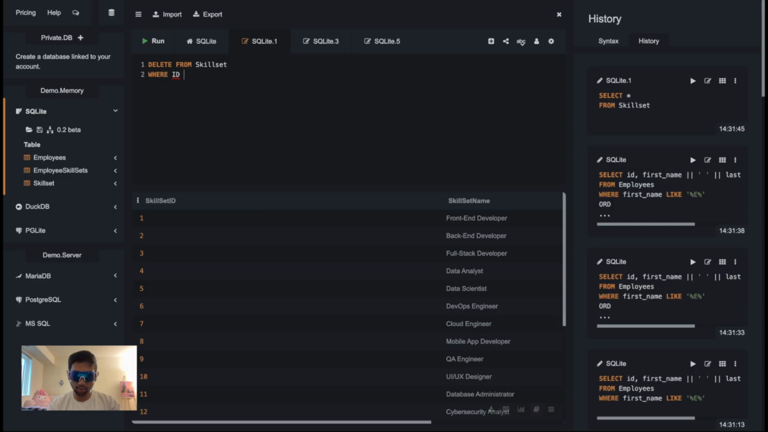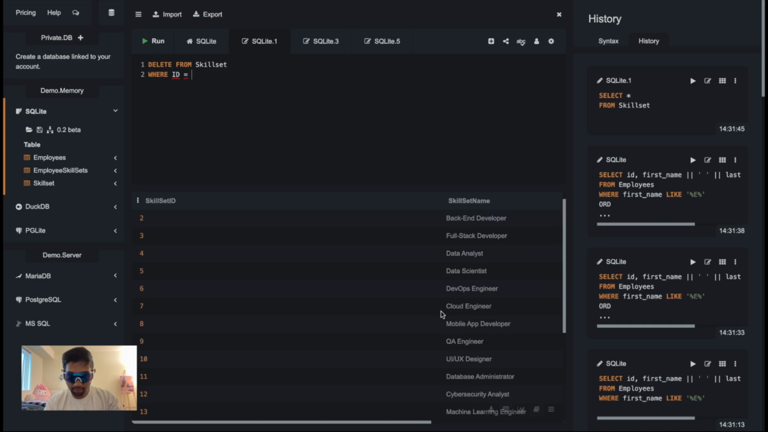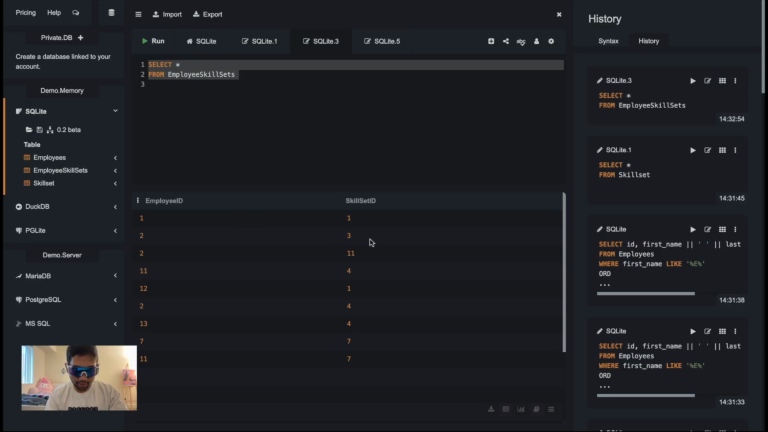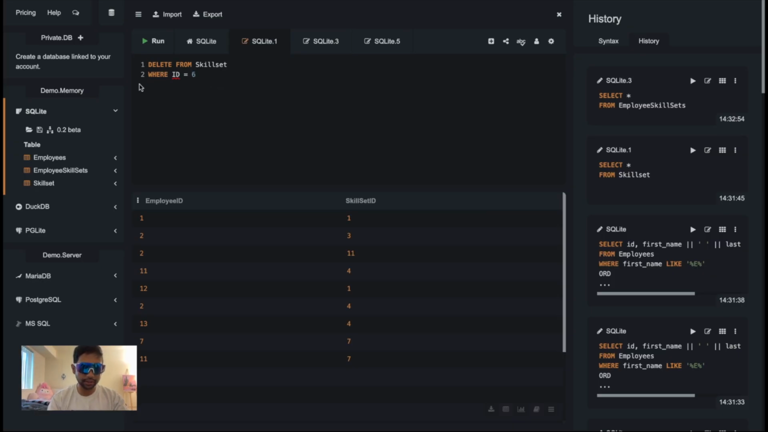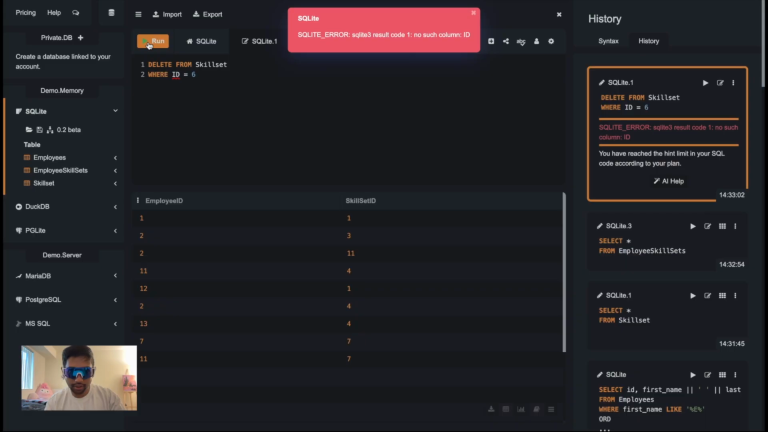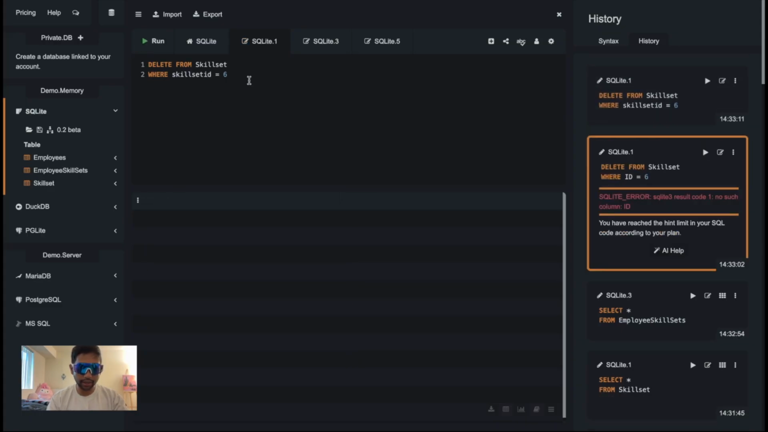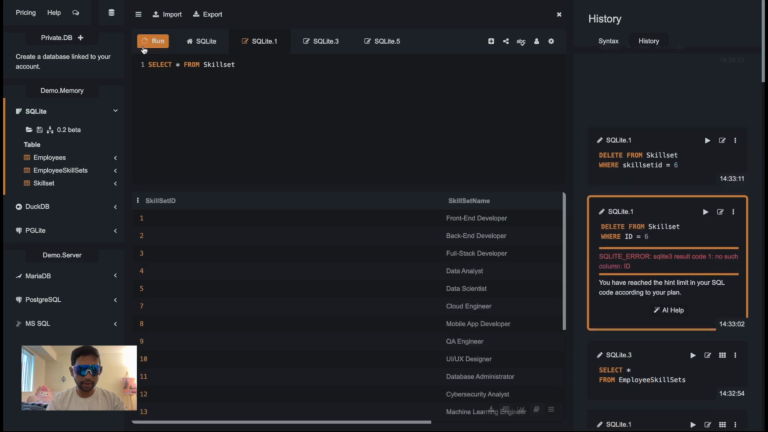So let's do ID equals to, I'm going to remove just one of them. Let's see one that I didn't use here. So 6 has not been used. So let me just drop 6. ID equals to, oh, this column is probably wrong. Yep, it's called skill set ID. There you go. That has been deleted. Now let's select all from skill set again. As you see, number 6 does not exist anymore because we have dropped it.